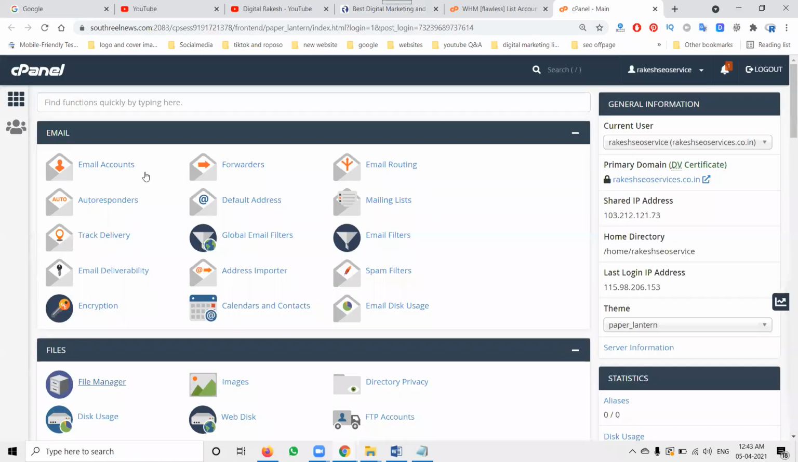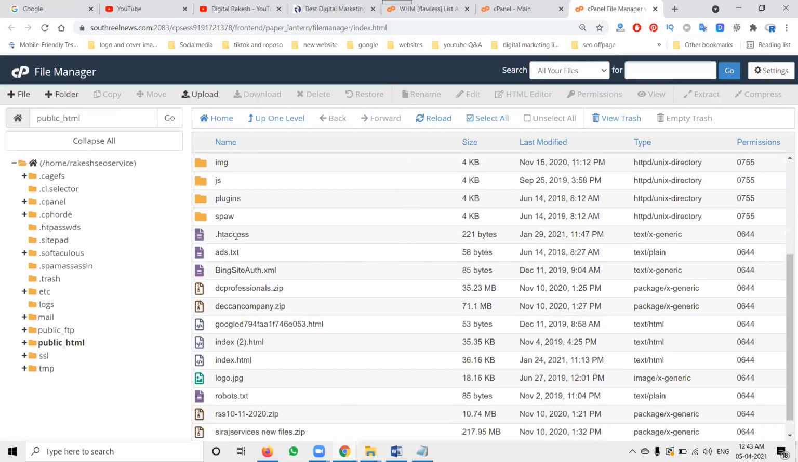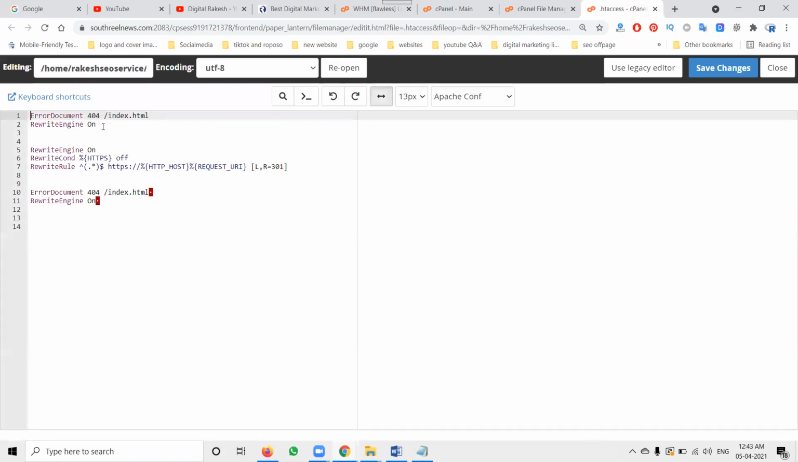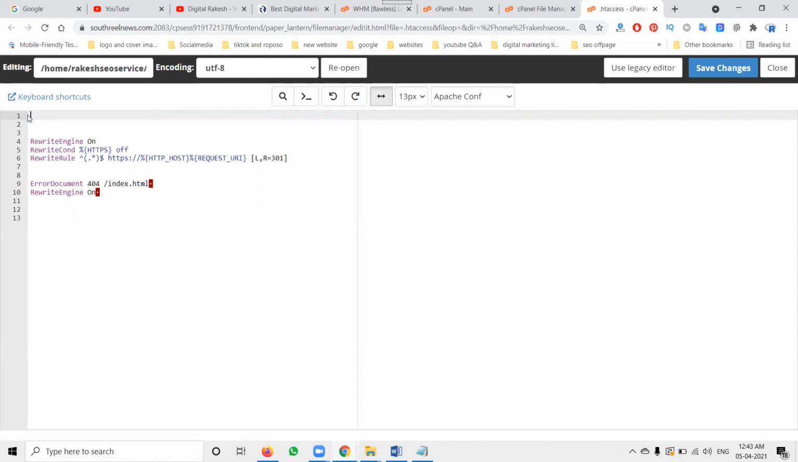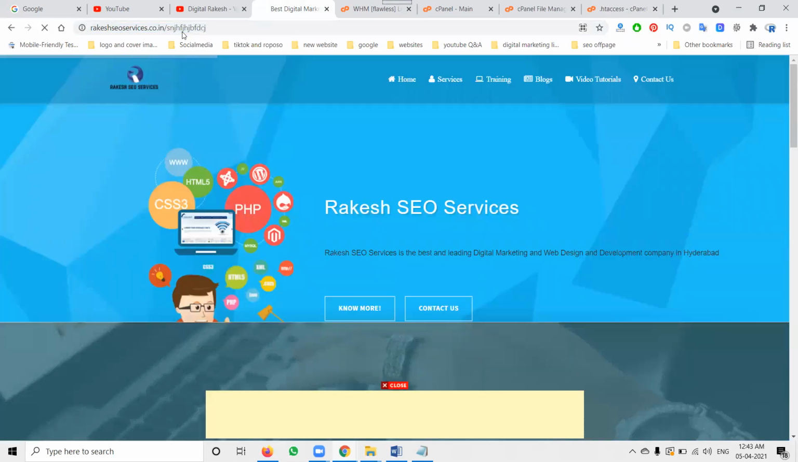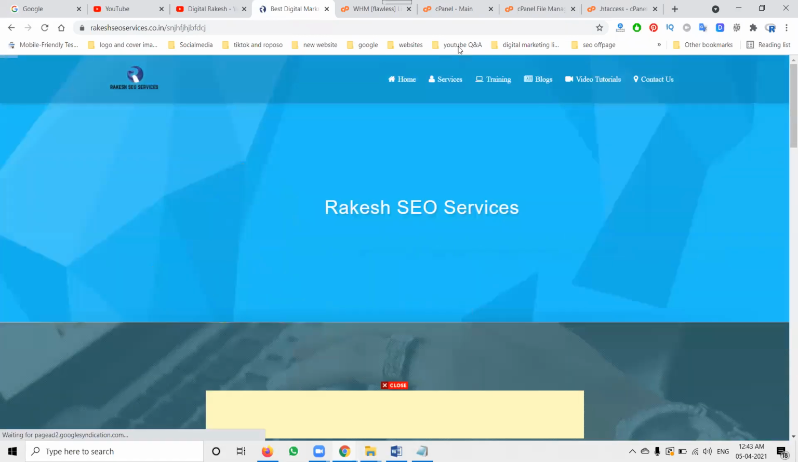In the cPanel, go to the File Manager option. We have an option called the .htaccess file. Here, this feature is given by the redirection. So I remove this option, save, update, and enter it. So no error will occur.